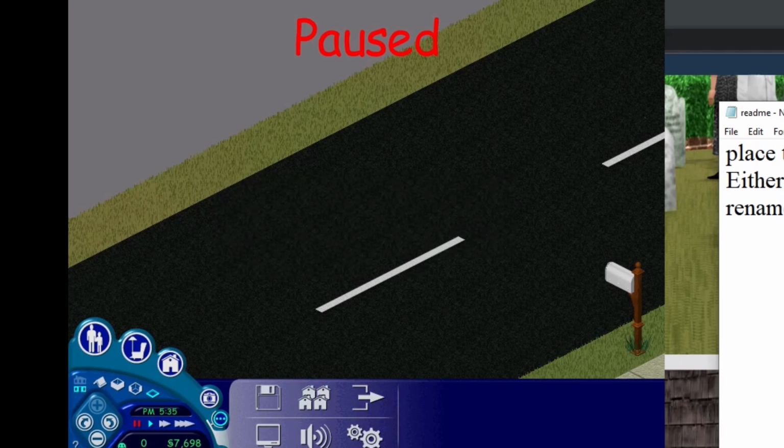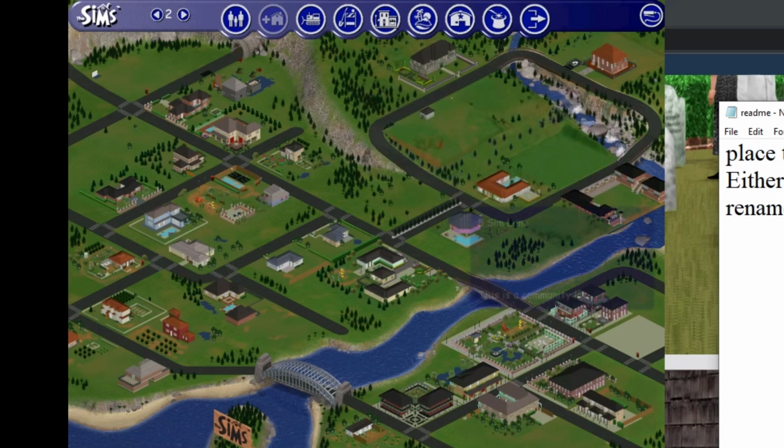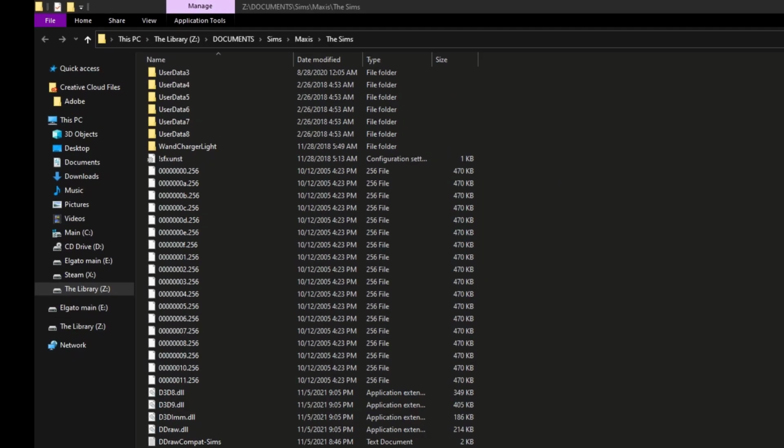But it does feel bigger, weirdly. I don't know why. It just does. So we're going to go ahead and test that mod out. See what it does real quick.